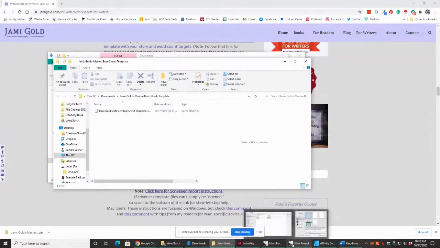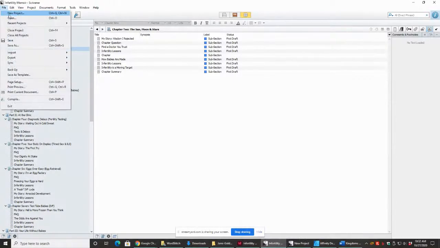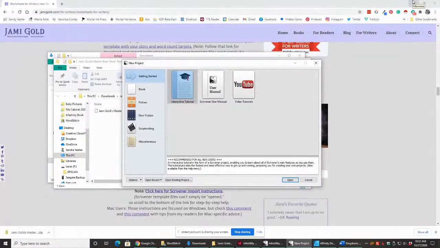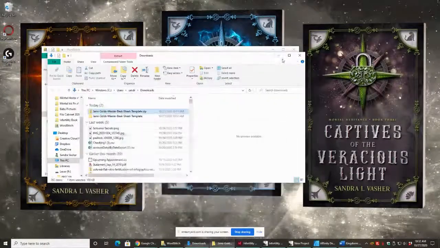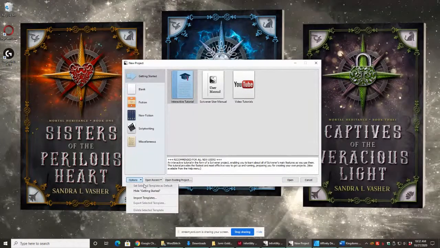Now I'm going to go to Scrivener. I have a project pulled up here, but I want to do a new project. So in order to import a Scrivener template, I'm going to need to click New Project. And then let me minimize what else is here so that we can see this a little more easily. Okay, so there's our new project screen. Right here under Options, if you click the arrow, you'll see a thing that says Import Templates. So I'm going to click that.